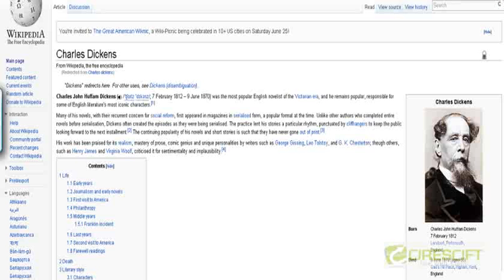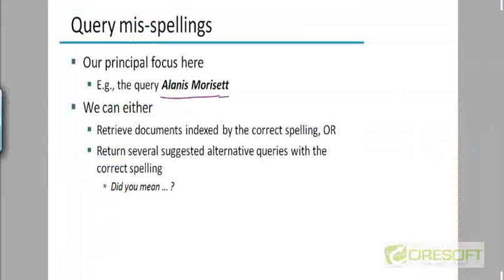Whereas what we saw in Google was that it's giving you that choice. It's asking you whether you meant Alan S. Morissette with the correct spelling, but it also retrieved the documents for you with the correct spelling. Right? So you can see that there are multiple variations possible over here. That's something you have to decide beforehand, because your algorithms are going to depend on that.